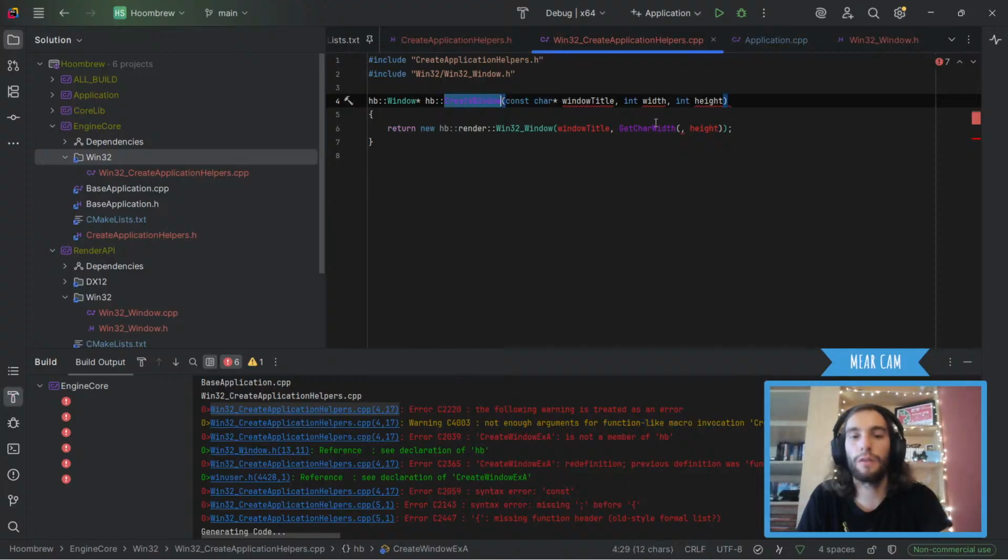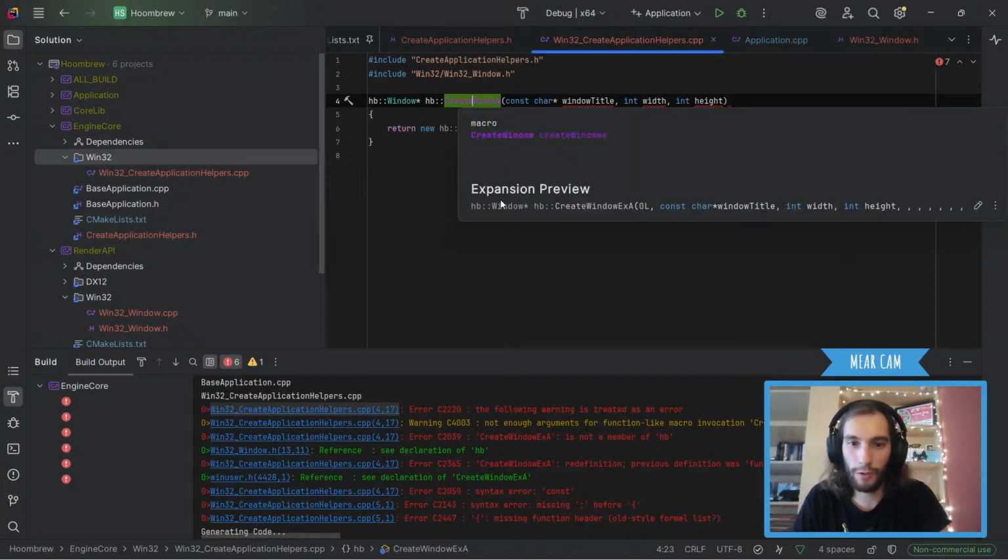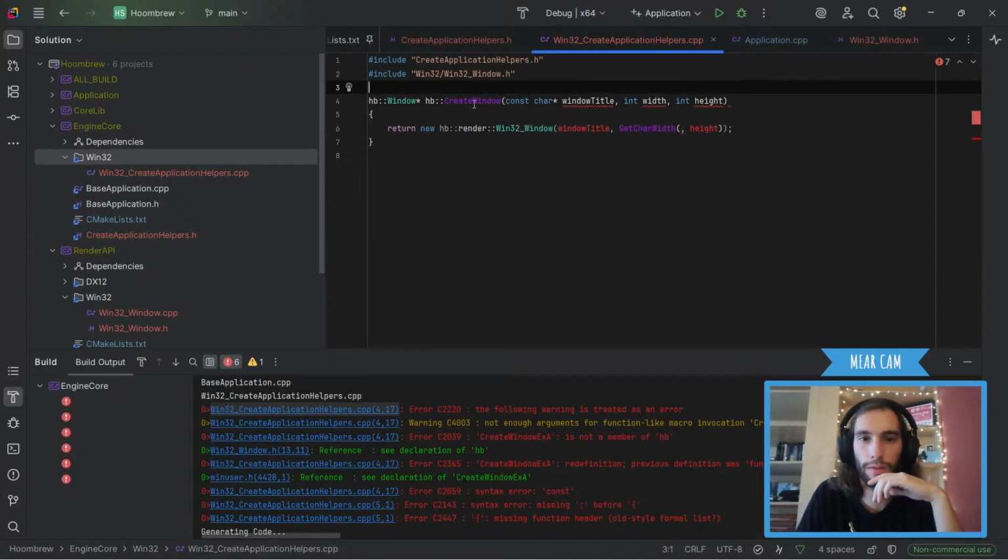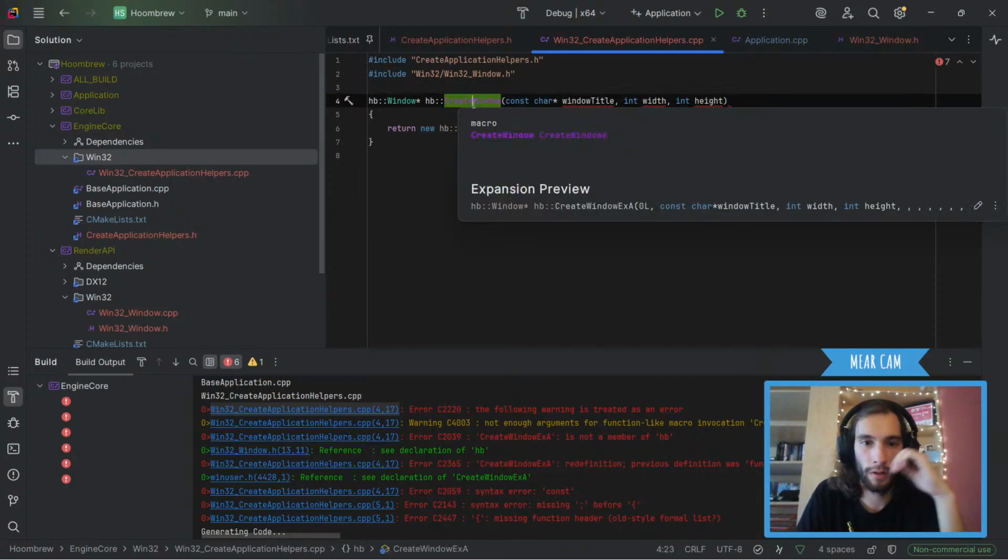Oh, it's a macro. Oh God, I hate Windows. Hello, welcome to the stream. I'm trying to make a game engine here, and I'm just running into macro issues, because of course there is. Because this is a macro that's created by Windows. So I can't make it create window, because that's defined already. It's just stupid.